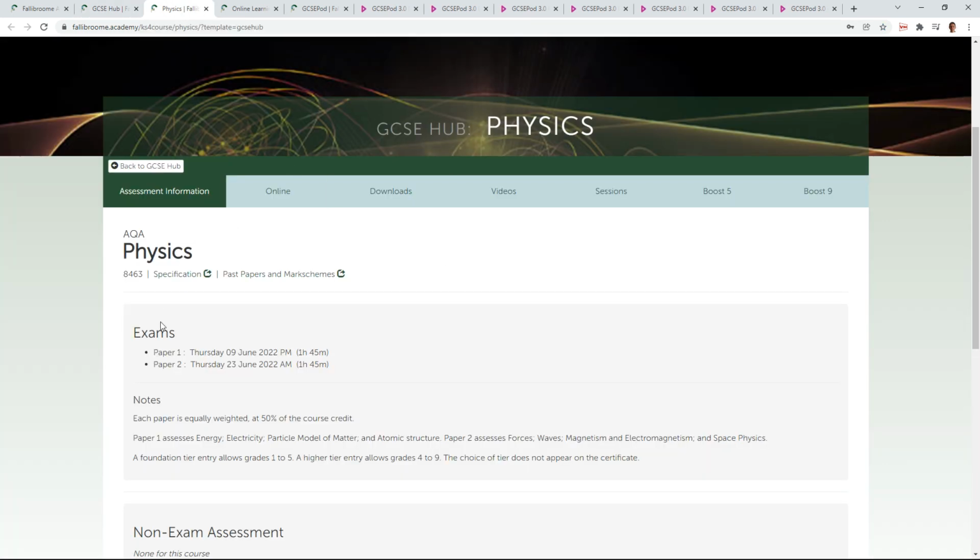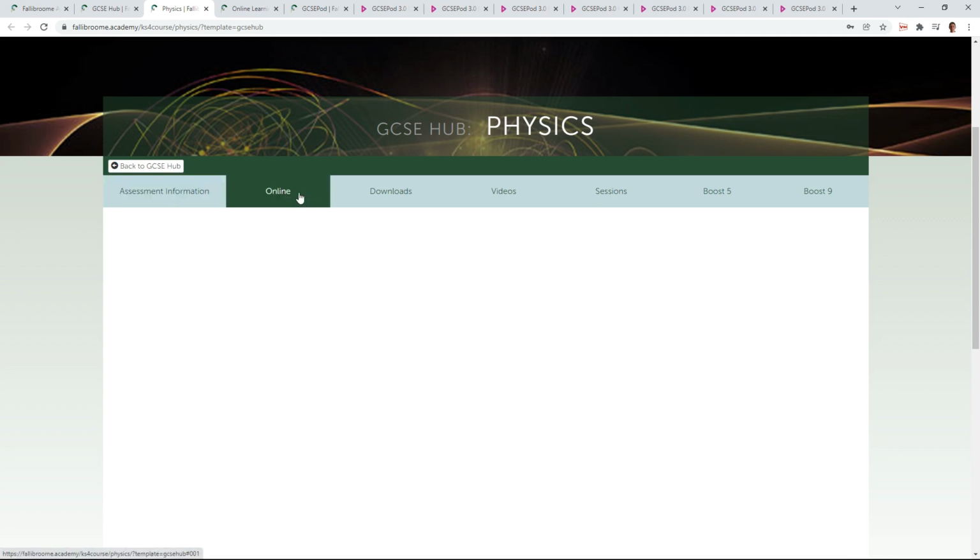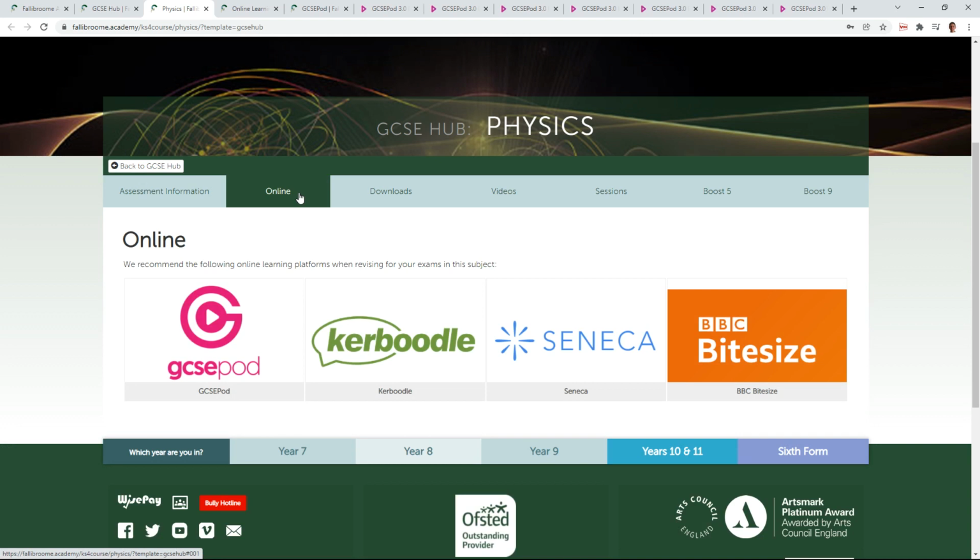You'll see one of the tabs shows you the exam dates and how each paper is split up across the modules of the course. There's also links there to the AQA or OCR or EdExcel websites where you can get information directly from them. The online tab gives links to online learning platforms, and I'll come back and talk more about those in a minute.